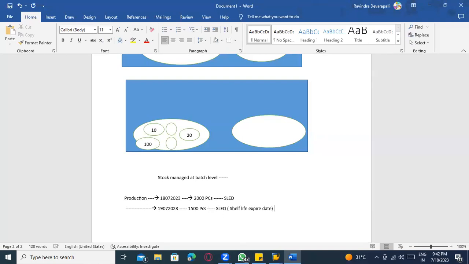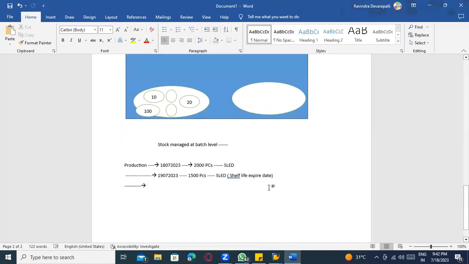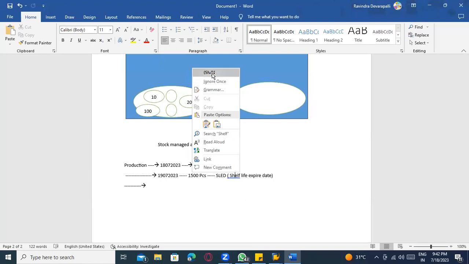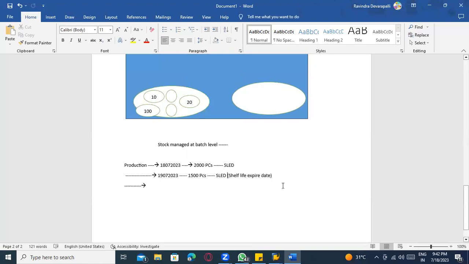Shelf life expiry date. For sensitive goods, any product, food items or pharma items, if there is any expiry, how is the expiry date calculated? It could be 1 year, based on the manufacturing date. Suppose today I just prepared the product, and as per my norms it will be valid for only 4 days, or it may be valid for only 1 week.